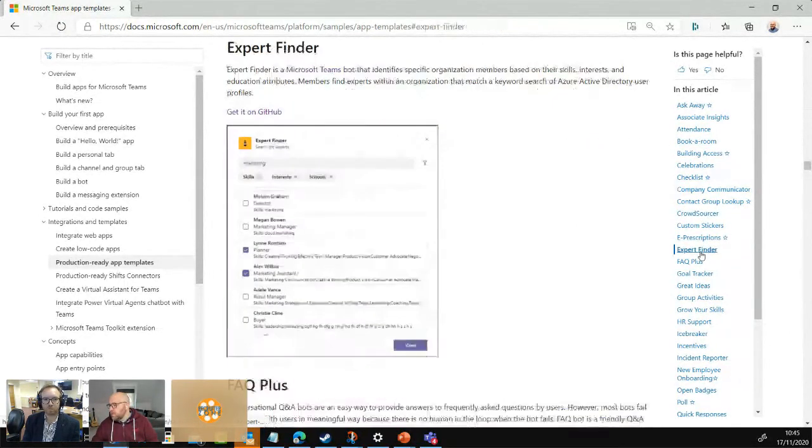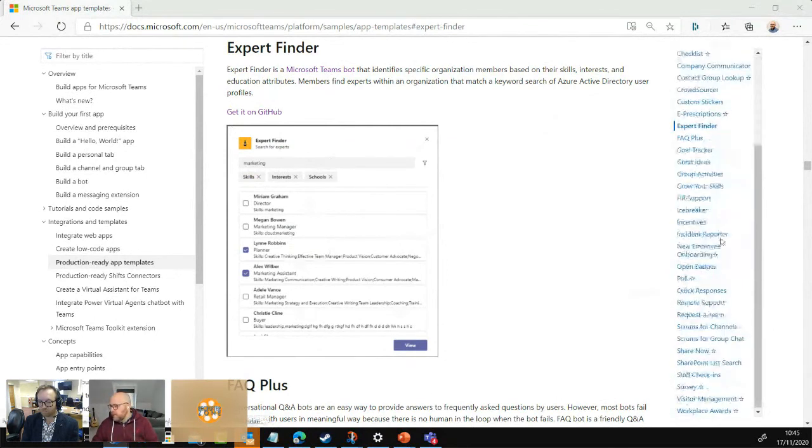Other ones, so there's one here called Expert Finder, which is a Teams bot where you can look for people within your organization who've got certain skills. So this is a really powerful one. FAQ Plus, I'm going to come back to in a moment because I'm going to showcase that.